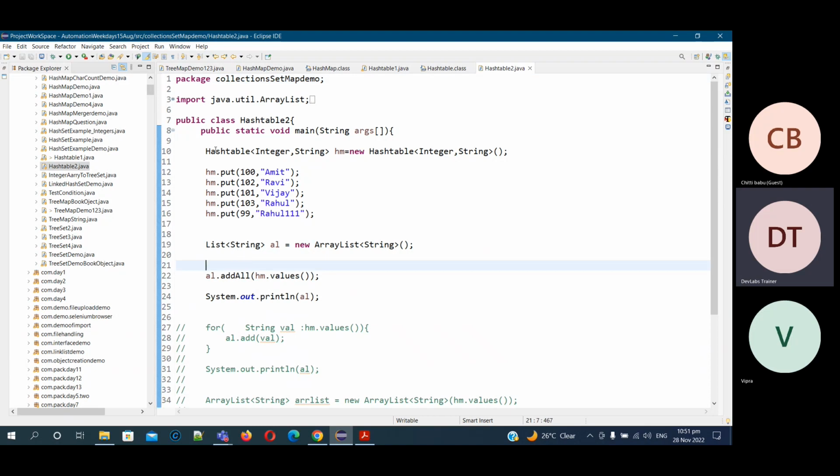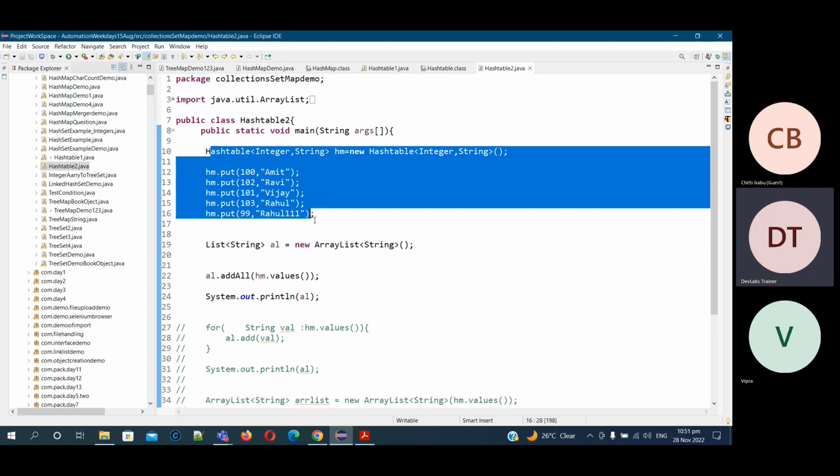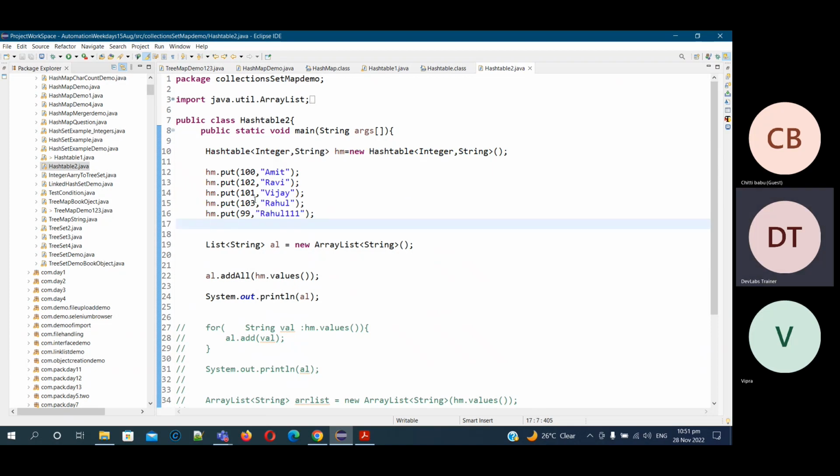So what I am trying to do here, I am creating a hash table. Once I have created the hash table, then I want to convert it into some kind of array list. When you talk about collections, it means either array or array list kind of things, right? This way I'm going to convert it.